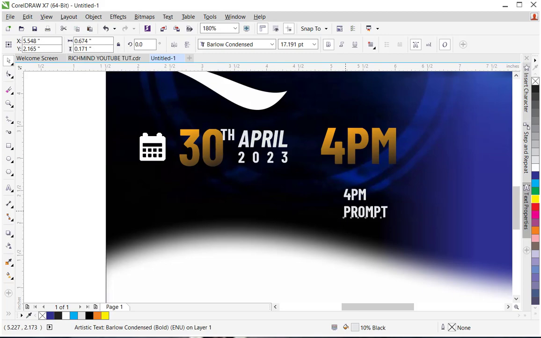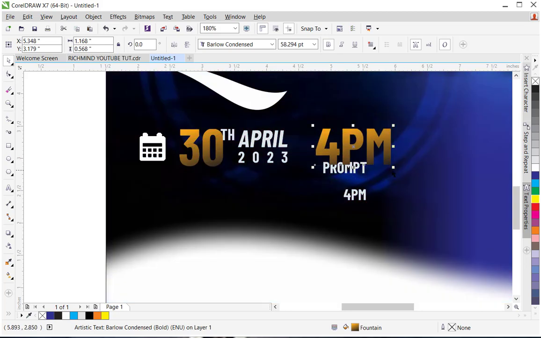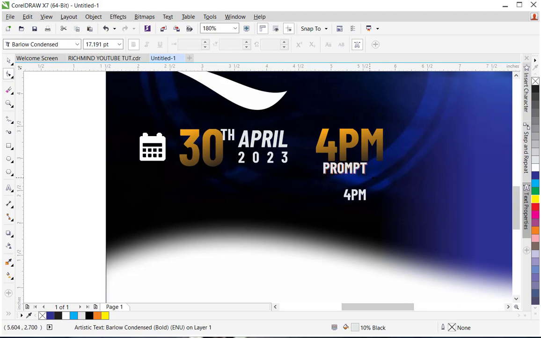Then we're going to prompt. So we're going to extend our prompt as well. Let's also reduce this a little bit so that our prompt will fit in properly. Then just click on the shape tool and fit in the prompt properly. Okay, fine. This is okay. This is fine.